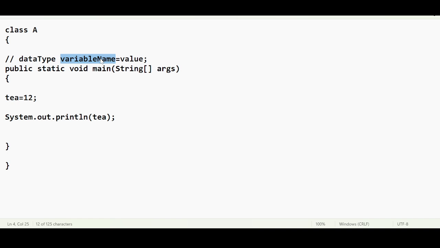This can be any name, without any violation, you can use this. But the data type is mandatory. You are using a value and the variable name. Where is the data type? It is missing, no? So the compiler will give you an error.